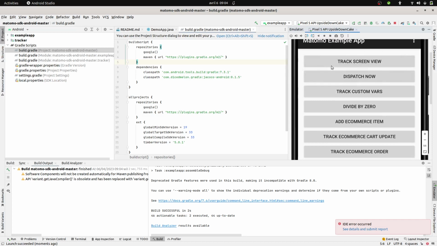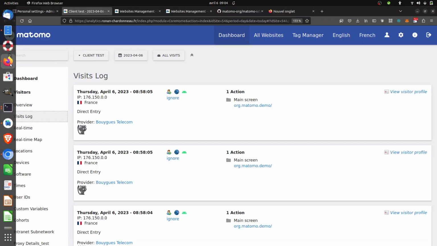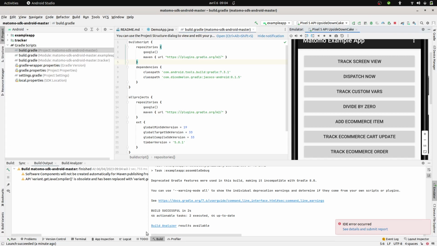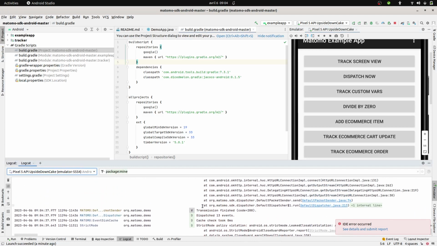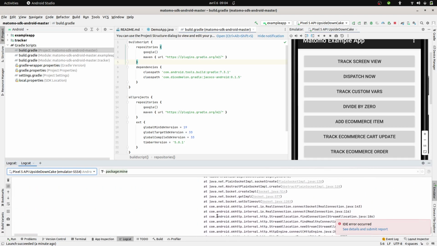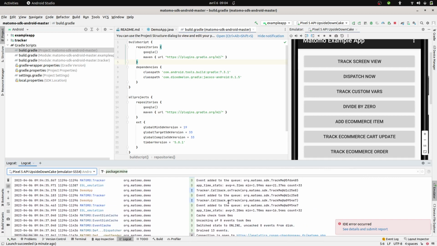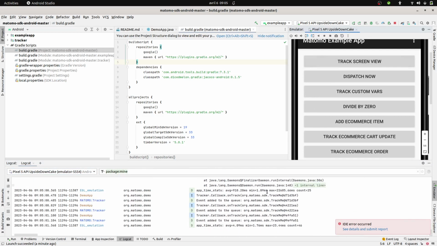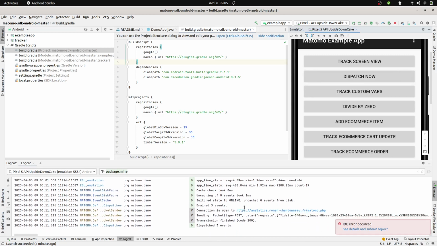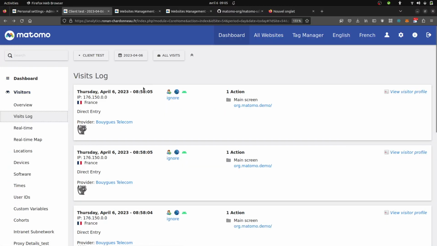Okay, so here I clicked on the button, and what is happening over here in the logcat is that you are getting the list of the different interactions, so event added to the queue. So for example, when I click over here, in logcat, you see event added to the queue. Everything is in fact added to the queue until you click on dispatch. When you click on dispatch, it's making the connection and sending a request with all the different data.